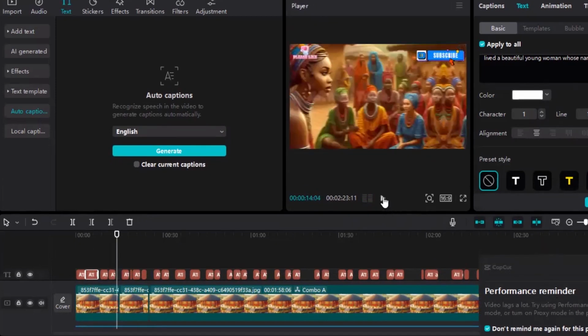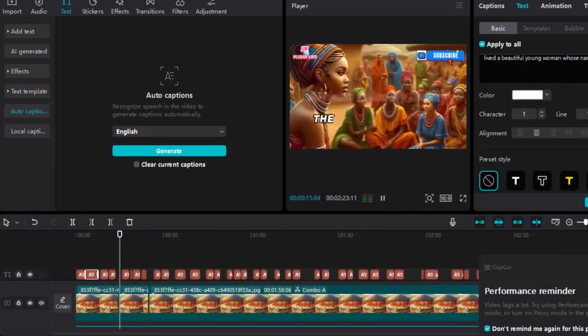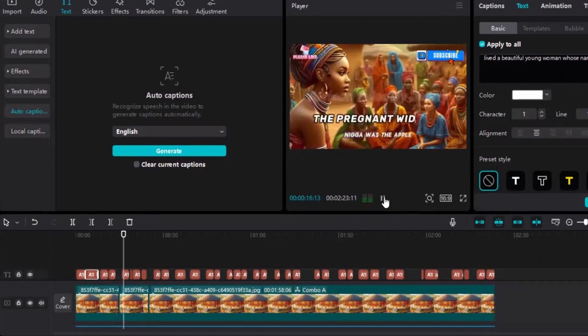So if you look here, you are definitely going to see... Nneka was the apple of her father's. So you will see these captions right here. So you see the words that have been pronounced are being highlighted. That's because of the template that we selected here.